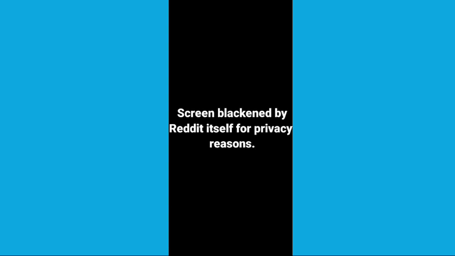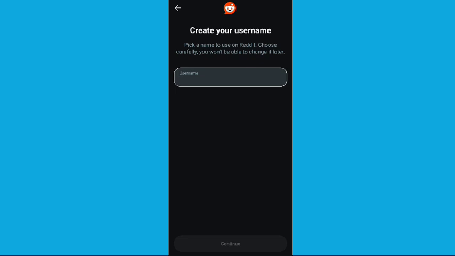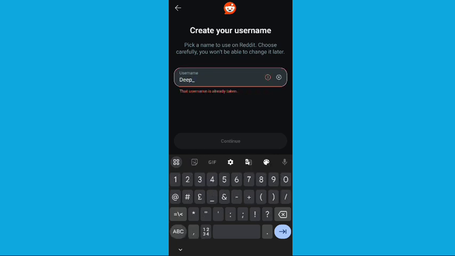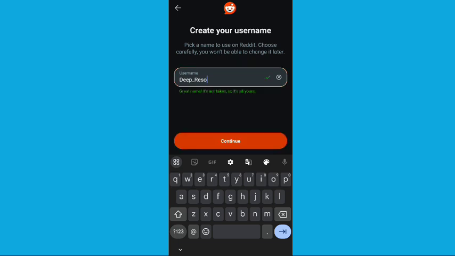After choosing your Google account, you'll be transferred to this page. You have to click on continue creating an account and then wait. So on this page, you get the option to choose a username. So you're gonna type a name. I'm typing deep_rezo. Alright, it says great name, it's not taken, so it's all yours.